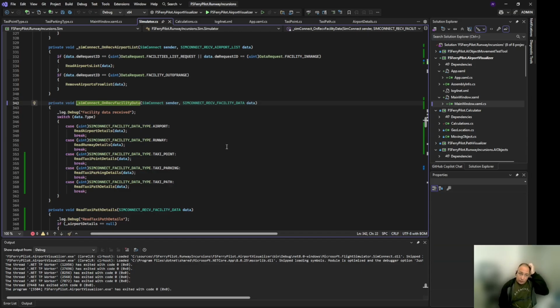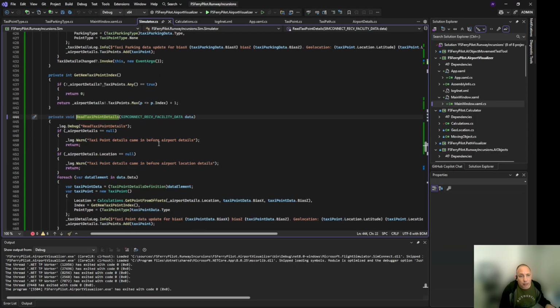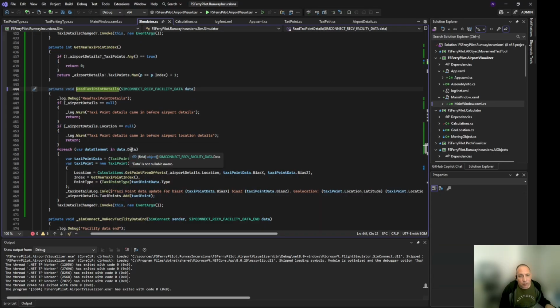Now, if you look at this function, well, you may have seen this before in the previous video. We split up to read data in various ways to fill the various structs. We'll skip the airport, the runway. That's not interesting. And we'll look at the other functions. So we have a taxi point details function. This reads the taxi point details. We'll loop through the data elements that we have, which is an object array, and we'll cast it into the registered struct for this specific data, which is a taxi point details definition.